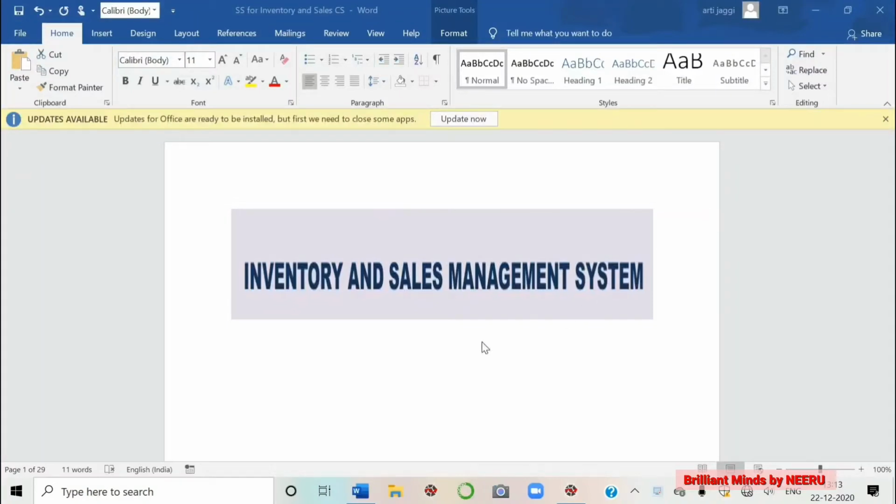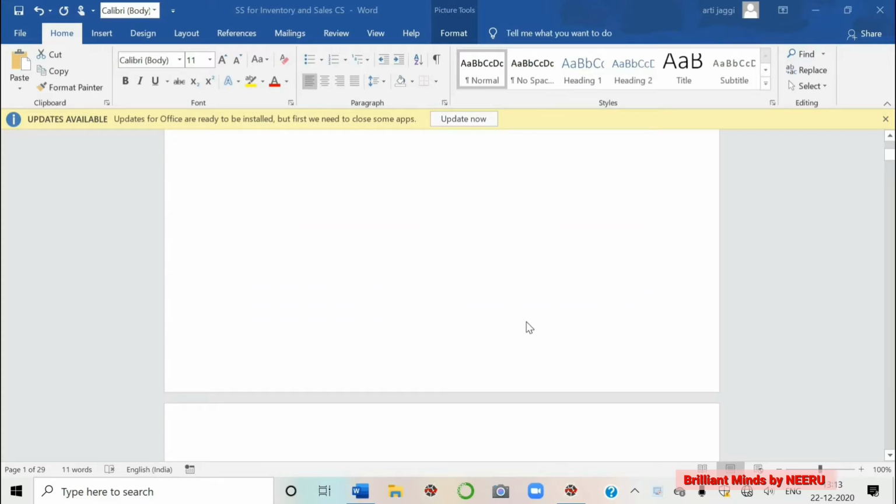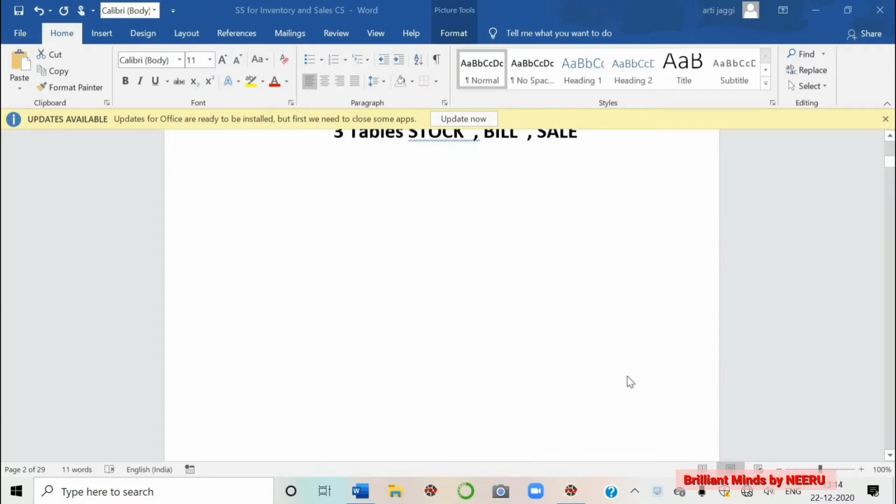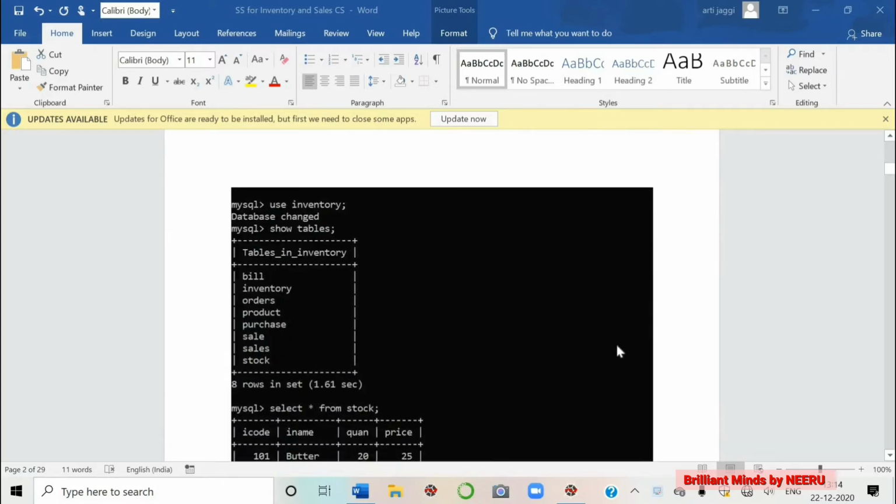I have brought one more project for you, that is inventory and sales management system, and that is for computer science students because I have used MySQL tables in it. So backend is MySQL and front end is Python. I have used 3 tables in this project. Those are stock, bill and sale. Let us see the screenshots of these.